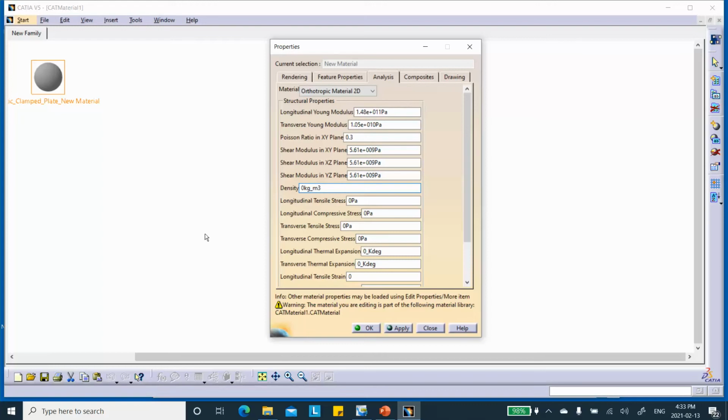we're going to apply this thing dynamically, or suddenly apply pressure. It's going to be a dynamic response, and we have to know the density of this composite. Here we don't have to. And we say apply, and we say okay.